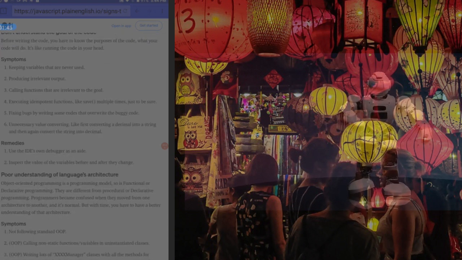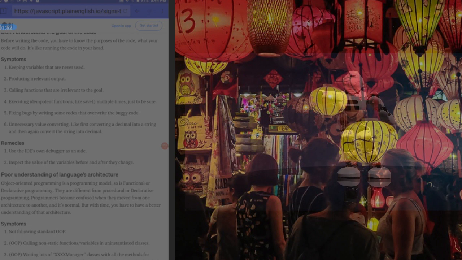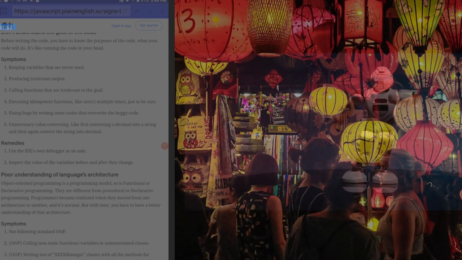So what are the remedies? Use the IDE's own debugger. Inspect the value of variables before and after the change. Maybe it is a kind of systemic problem.